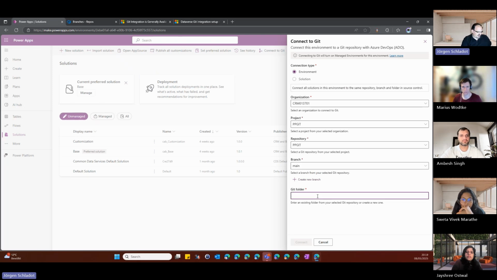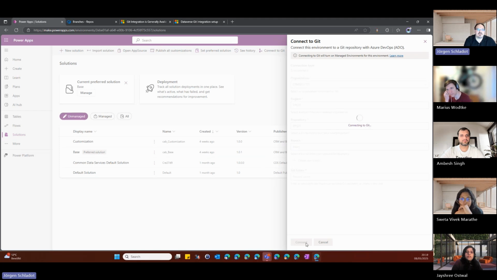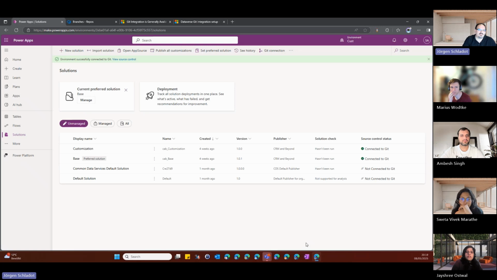And you will specify a folder for your commit. And then you can connect your environment to DevOps. And if you don't have a managed environment before, this will convert your environment to a managed environment during this process. So now it's showing me environment successfully connected to Git.